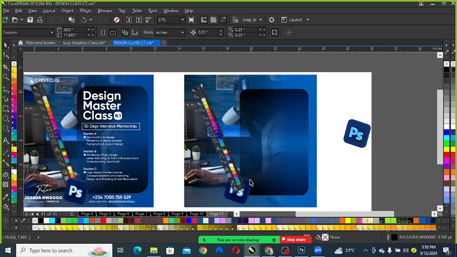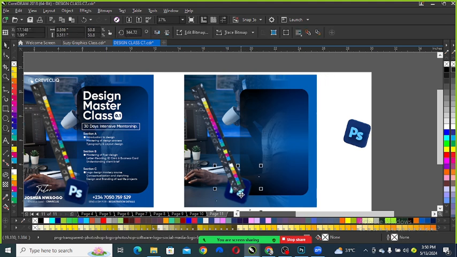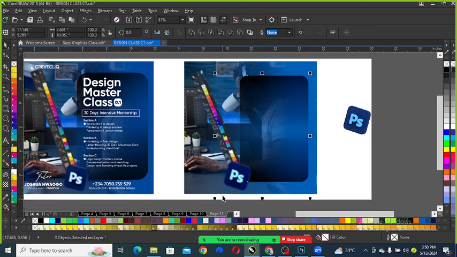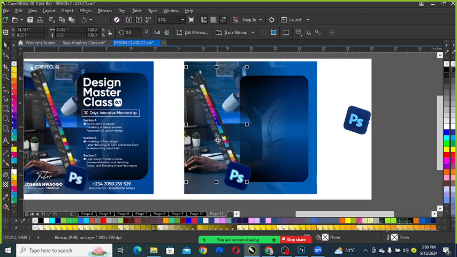So what else? This needs to come to the front, right? So I'll bring the Photoshop to the front. I say shift page up, it comes on top of it. So both him and this one need to come up. So say shift page up. So now we have this like this, right?